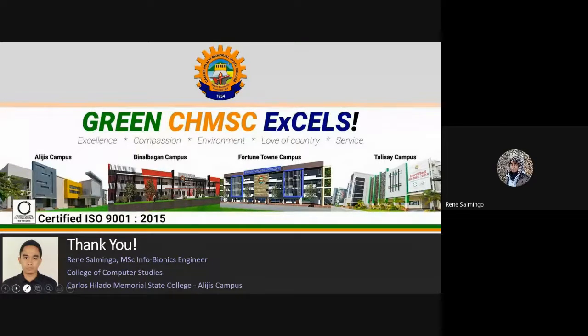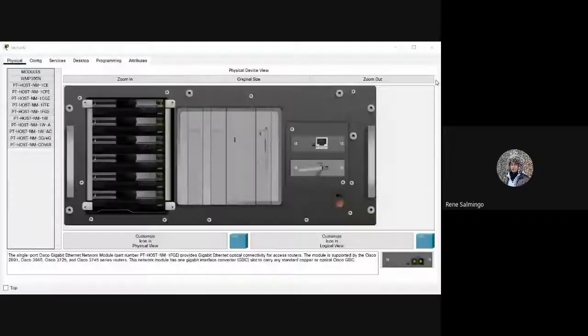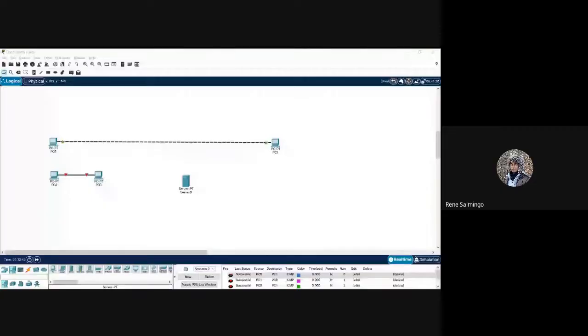In module 2 and 3 you use Packet Tracer. In Packet Tracer, there's an item that you could use. I'll stop presenting and check this Packet Tracer. This one. Okay. Example, this one.